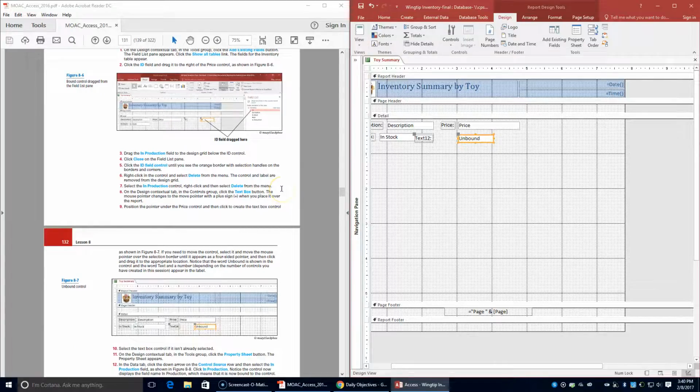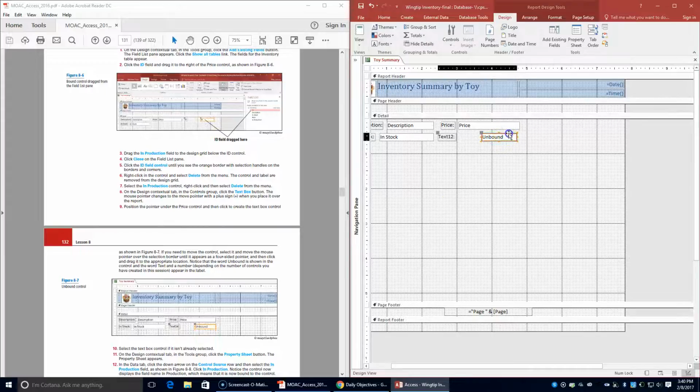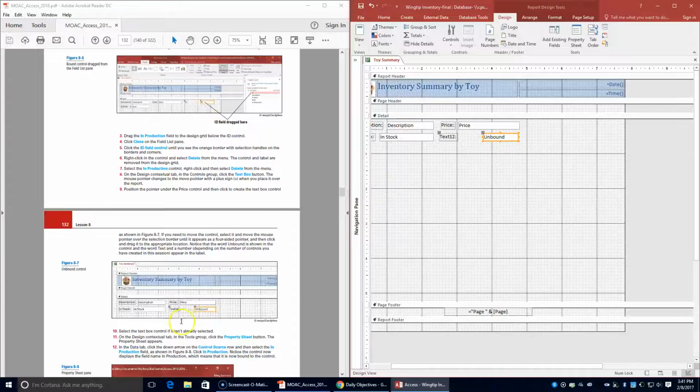If you need to move the control, select it and move the mouse pointer over the selection border until it appears as a four-sided arrow. So you should see the four-sided arrow. That's how you can move it. Just going to drag it over till I'm happy with where it is. Okay, that looks fine right now, or if we want to make it similar to the book, just slide it over a little bit more. Okay.